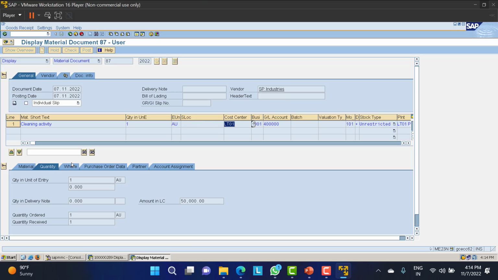So that is how we are maintaining it. This is about creating the GR without creating the GR separately, because once we create the service entry sheet, the GR will be created automatically.